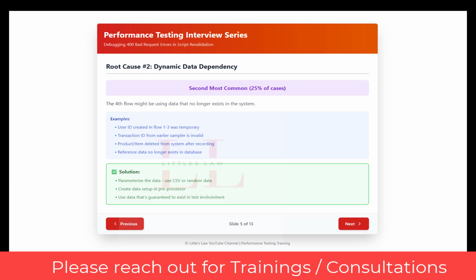So what's the solution for this? So the solution here is you have to parameterize your data. You have to use the CSV files or generate random data, and you have to create data setup in a preprocessor to ensure the data exists before you use it, and you have to use data that's guaranteed to exist in your test environment. And make sure you don't assume the data from recording time still exists, and always think about the data lifecycle.